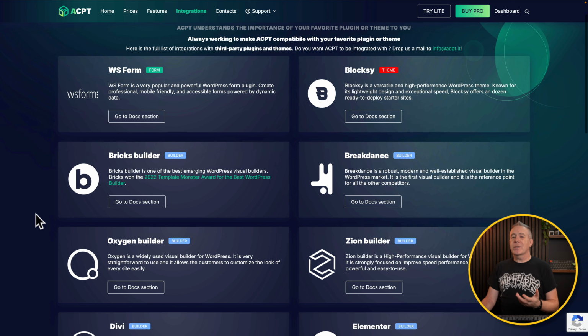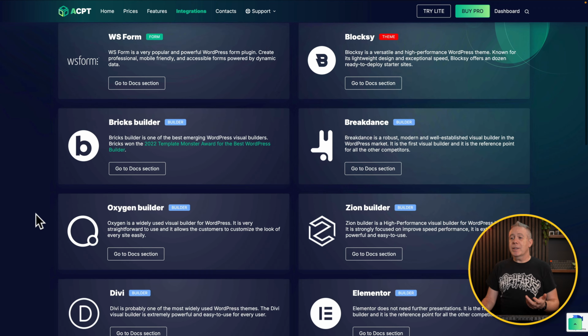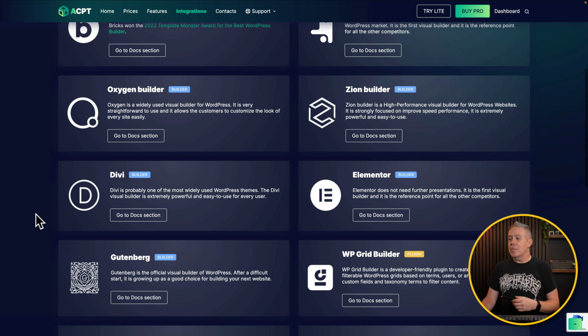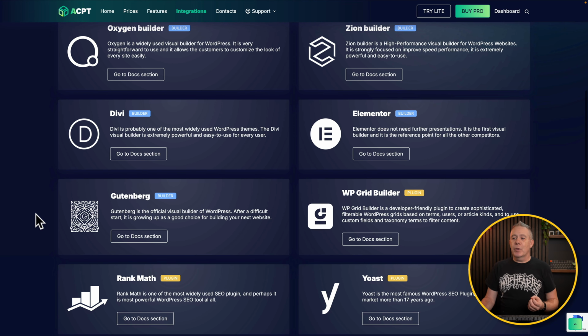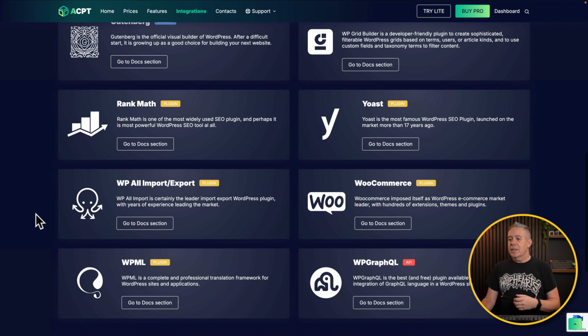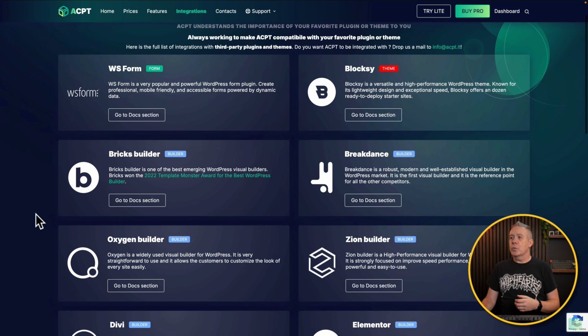For example, Blocksy, the theme, Bricks Builder, which obviously is something that I use. You can work with Breakdance, Oxygen, Zion, Divi, Elementor, Gutenberg. You've got WP Grid Builder, Rank Math, Yoast. You kind of get the idea. There's a lot of options here which you can integrate.